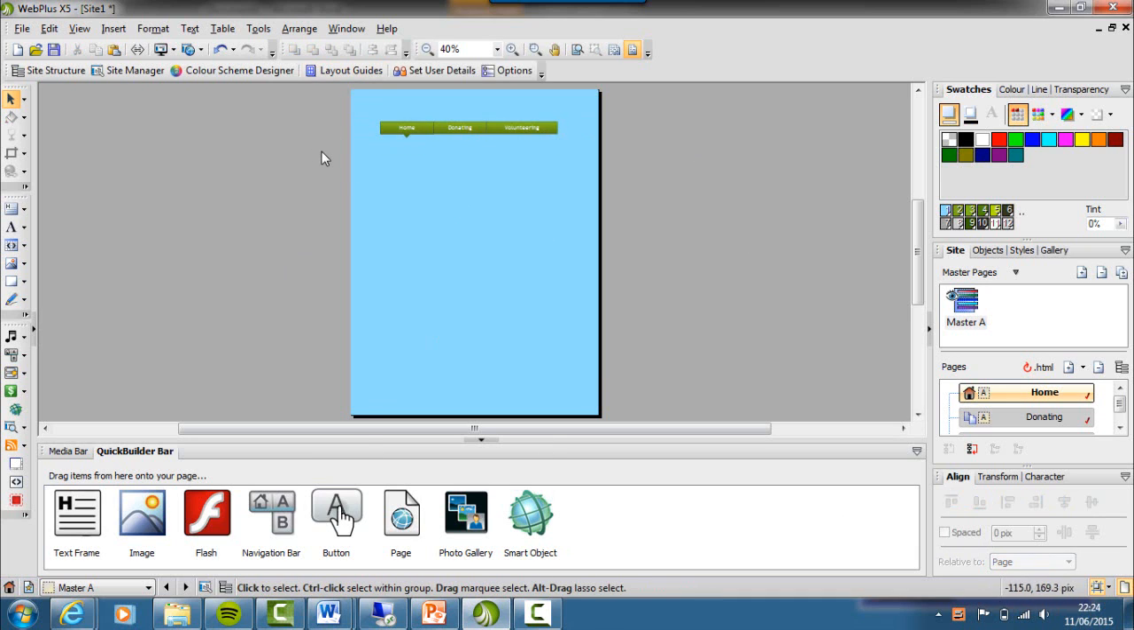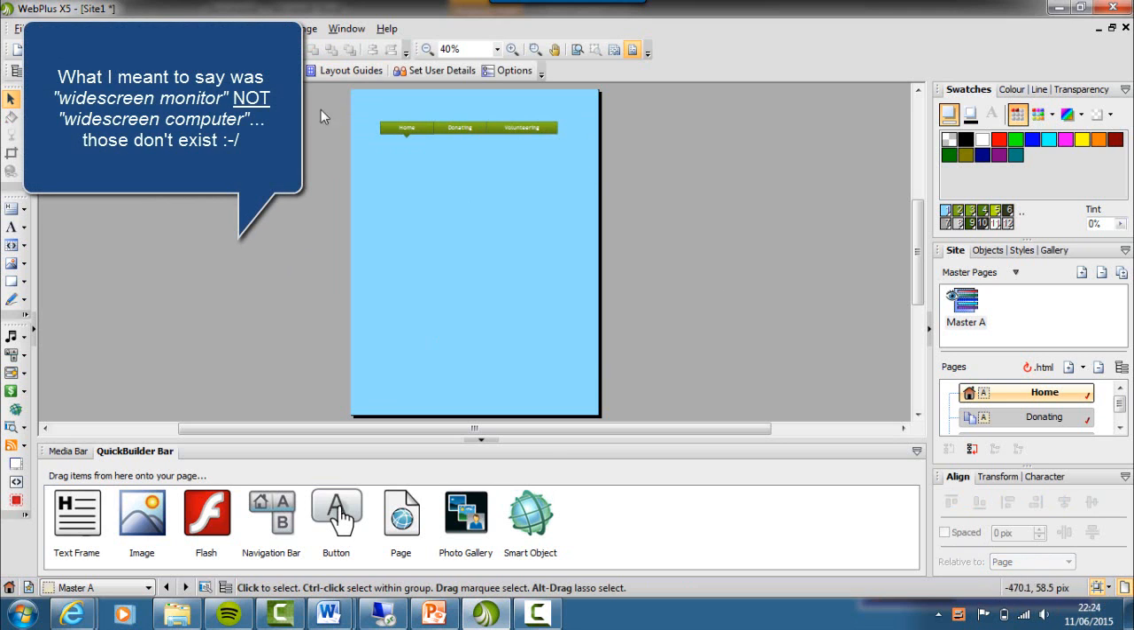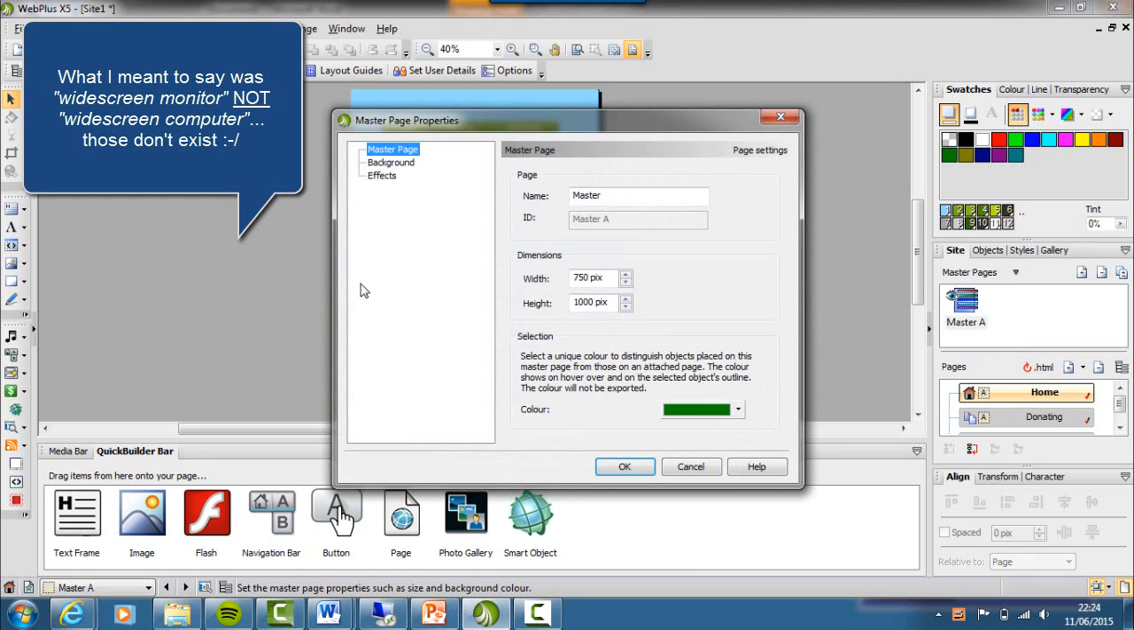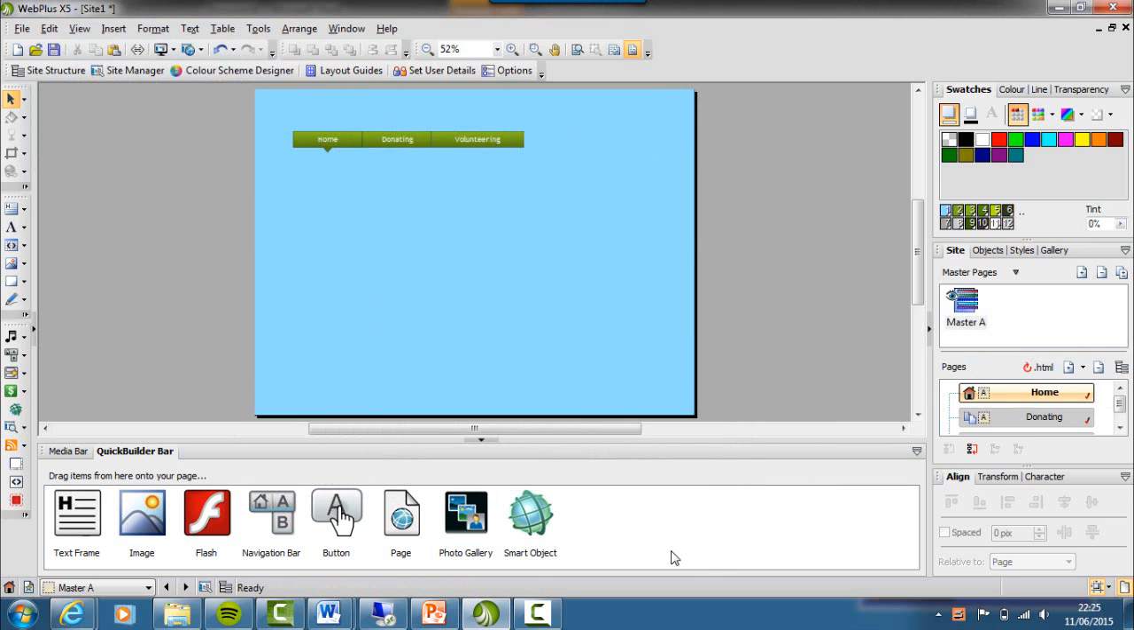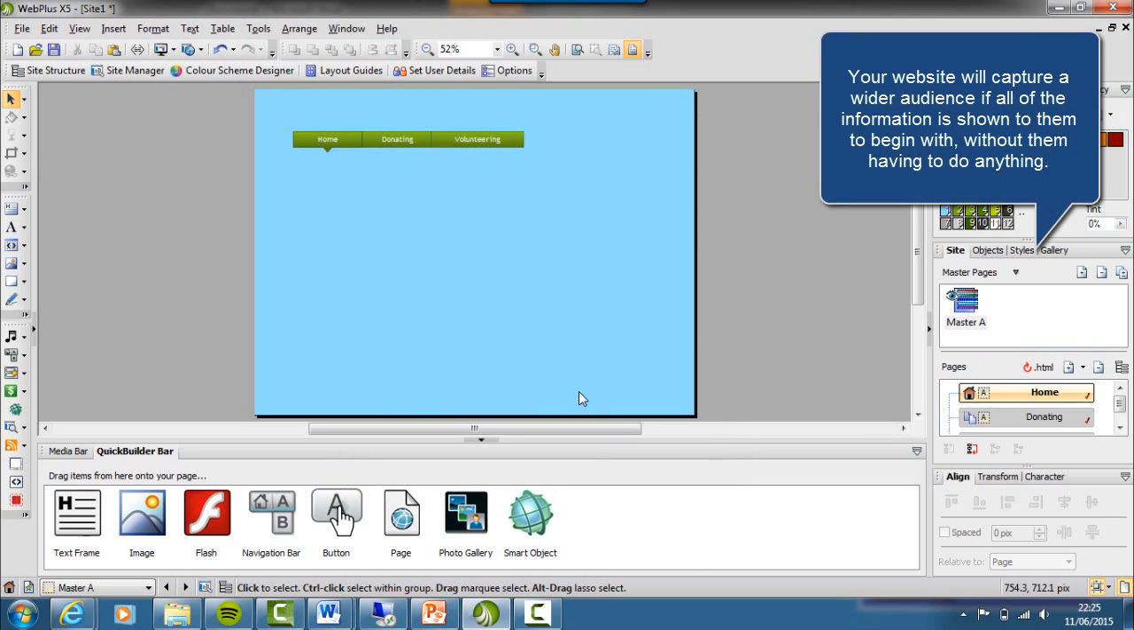It's a bit long and narrow. I want it more wide to fit a more widescreen computer. So I'm going to right click and go to properties, and I'm going to change my page size to 1024 pixels by 768. This just basically means that my page will fit without having to scroll up or down, which can be useful because it means that all the information is right there for the user as soon as they look at it.